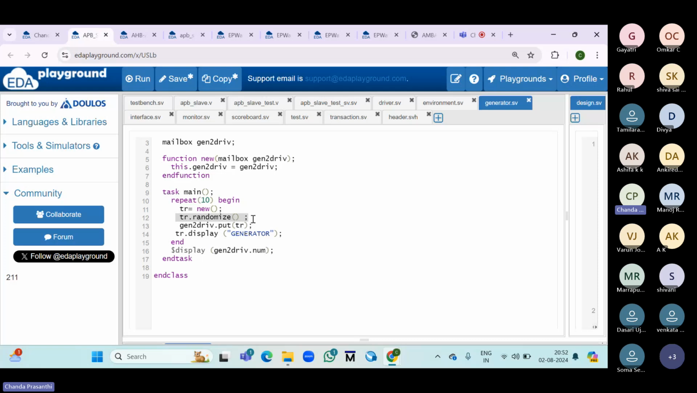After randomizing, what we need to do is send it to the mailbox. So gen2drive dot put of tr. In the mailbox concept, we have some methods to use the functionality. Here the put method means sending the generated data to the mailbox. In the driver, we will get the data from the mailbox, so there we use the get method. Put method, get method, remember everyone. I think we already covered these concepts in the verification batch. So gen2drive dot put of tr, and then tr dot display of generator.